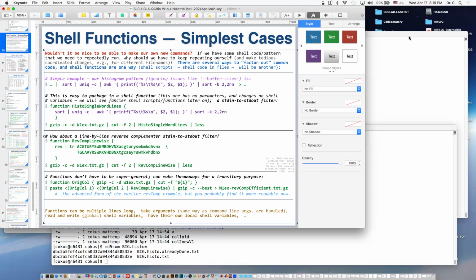And we should try to take 2 breaks. So this is a good place to stop. Why don't we take a 10-minute break? And then we'll work on shell functions.